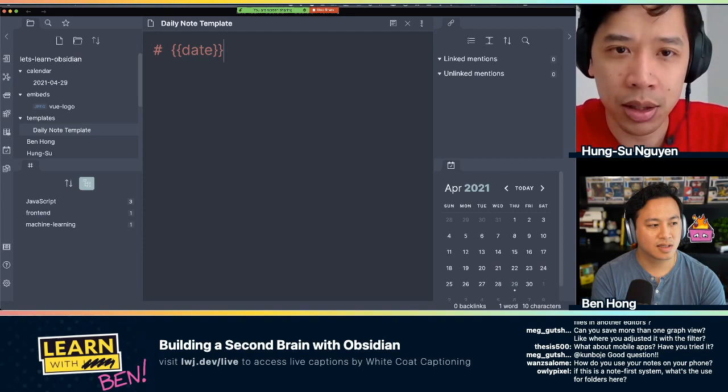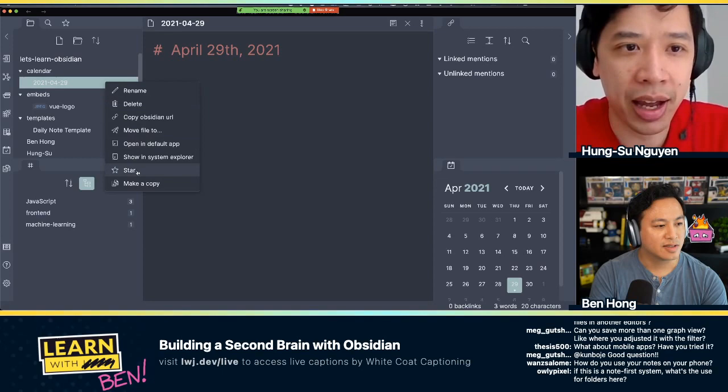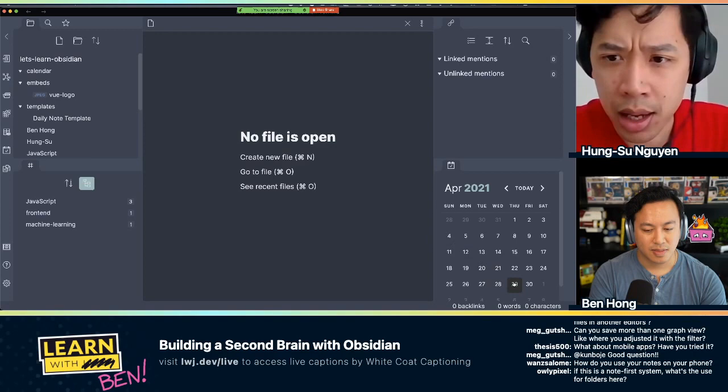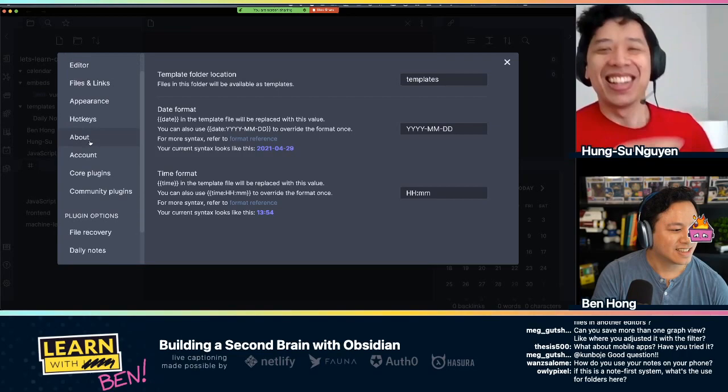This one, yep. Yeah, so let's delete this. Yeah, let's delete this. And then, did we configure daily notes to use the template already? Let's do that. Let's go into preferences. Let's go to our plugins. Let's go to daily notes.